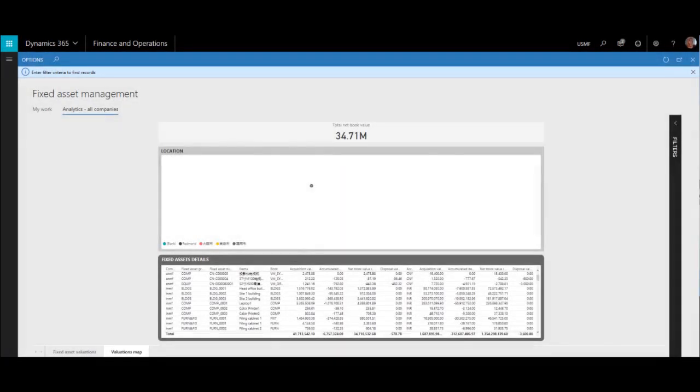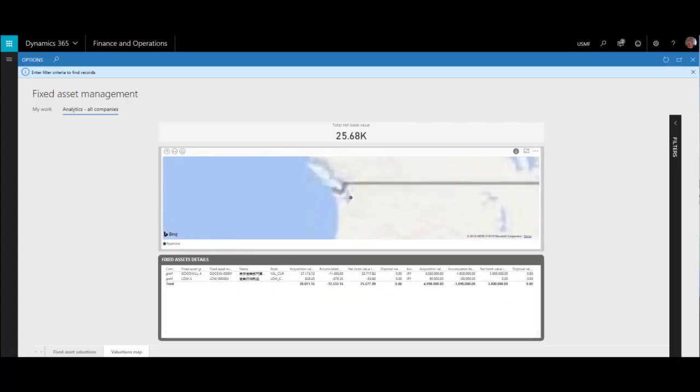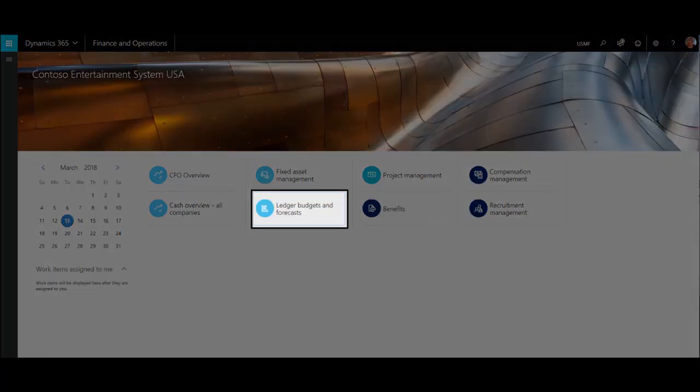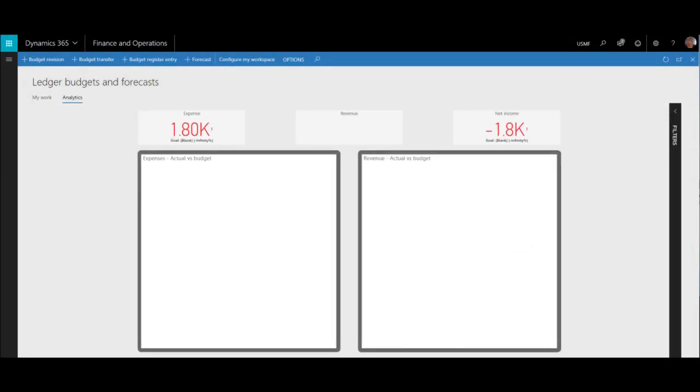We'll take a look at the valuations map, which will actually let us see where our assets are located visually by looking at the map. Next, we'll take a look at ledger, budgets, and forecast analytics, and we'll see that we can see expenses and revenue, actual to budget information.